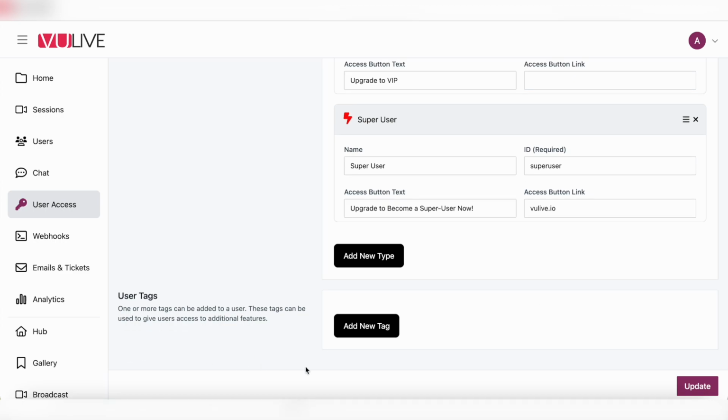Like user types, tags can also be used to grant users permission to access certain event content or certain pages within your event ecosystem. In contrast to user types, multiple tags can be assigned to the same user. So any user can hold multiple different tags that can, on a granular level, determine certain configurations of access within your event ecosystem and pages.